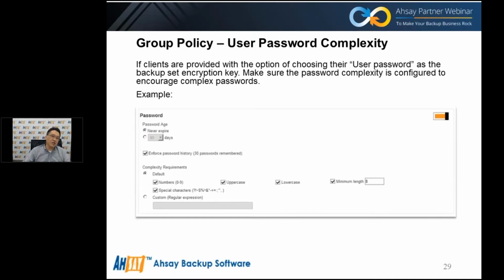As you can see, I've got an example here. For example, I've selected numbers 0 to 9, and also uppercase and lowercase characters. I've set the minimum length to 8 characters, and I've enabled special characters as well.